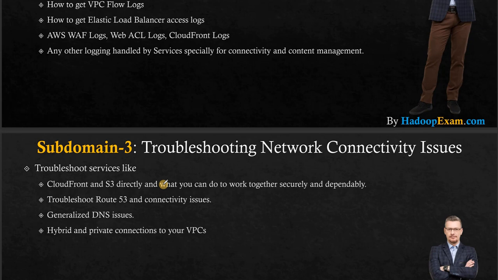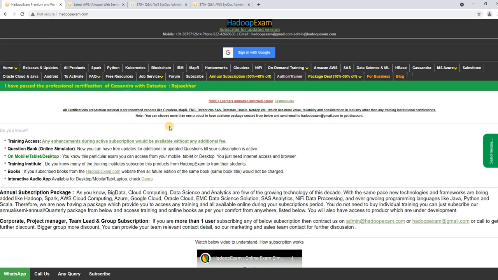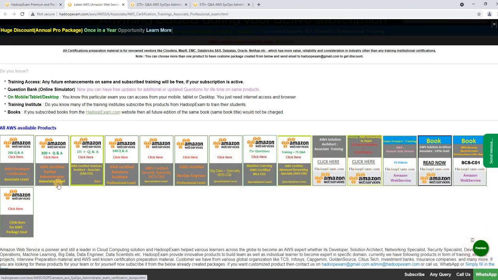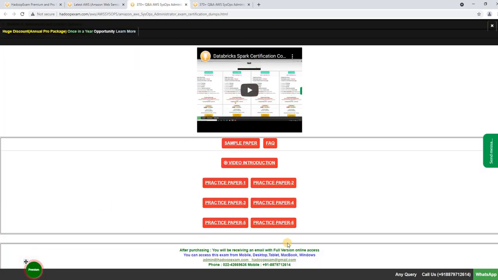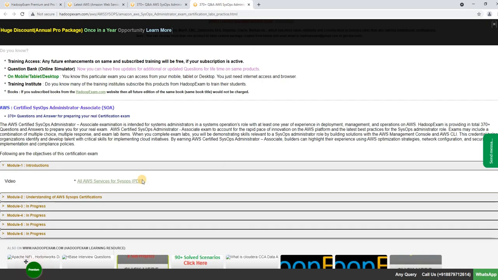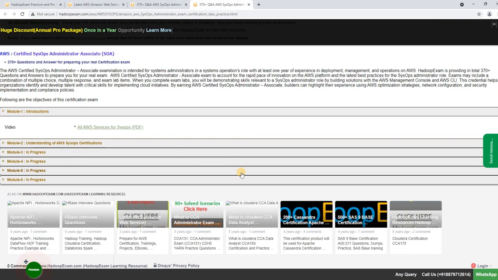Now let's talk about the hadoopexam.com website. So this is the homepage of hadoopexam.com. You click on the Amazon AWS page, and once you click on this page, it opens AWS certified SysOps administrator, and once you click on this it opens this page. On this, sample paper, FAQs, video introduction, practice papers 1 to 6 are available. And then once you click on video introduction, this page opens and we list all the videos which we are discussing right now on this page, correct, as well as the slides which you can access online.